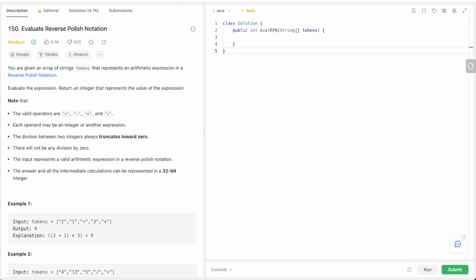You're given an array of strings tokens that represents an arithmetic expression in a reverse Polish notation. Evaluate the expression. Return an integer that represents the value of the expression. Note that the valid operators are addition, subtraction, multiplication, and division. Each operand may be an integer or another expression. The division between two integers always truncates towards 0.